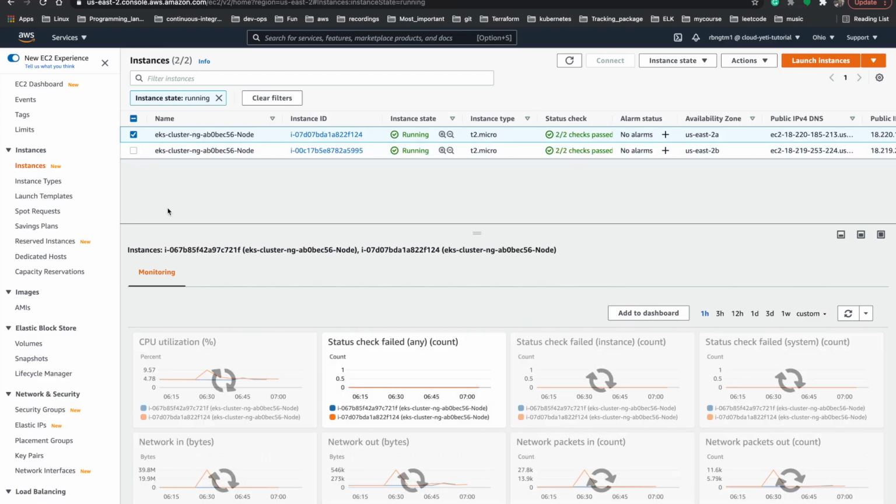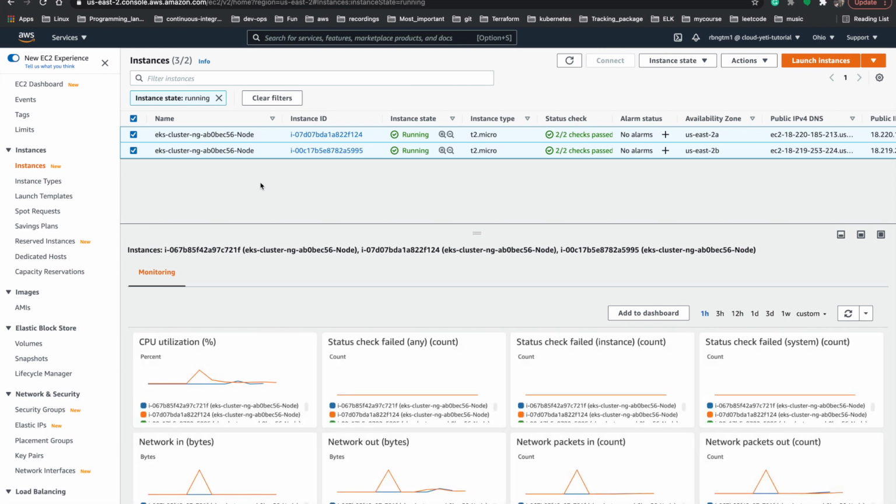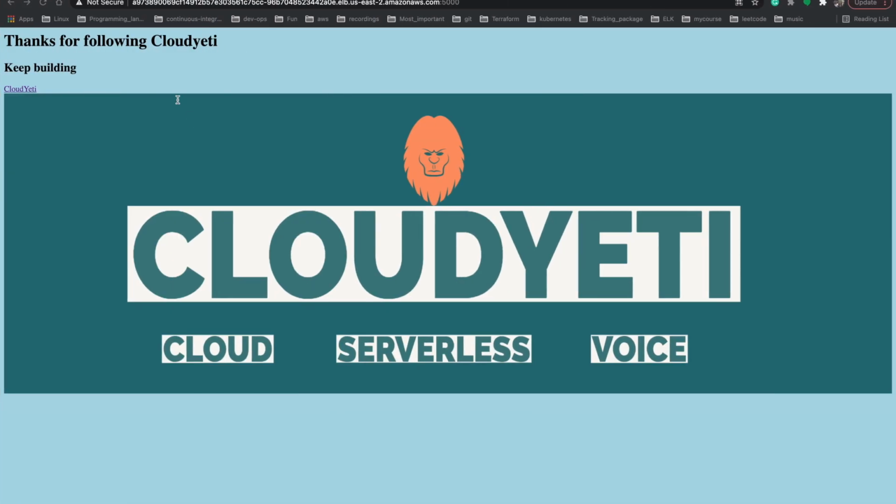Now if you want to do further testing, you can go ahead and delete both nodes and wait a few minutes till it brings the two instances back up. And after that, if we access the same service using the same load balancer, our application should still be up.